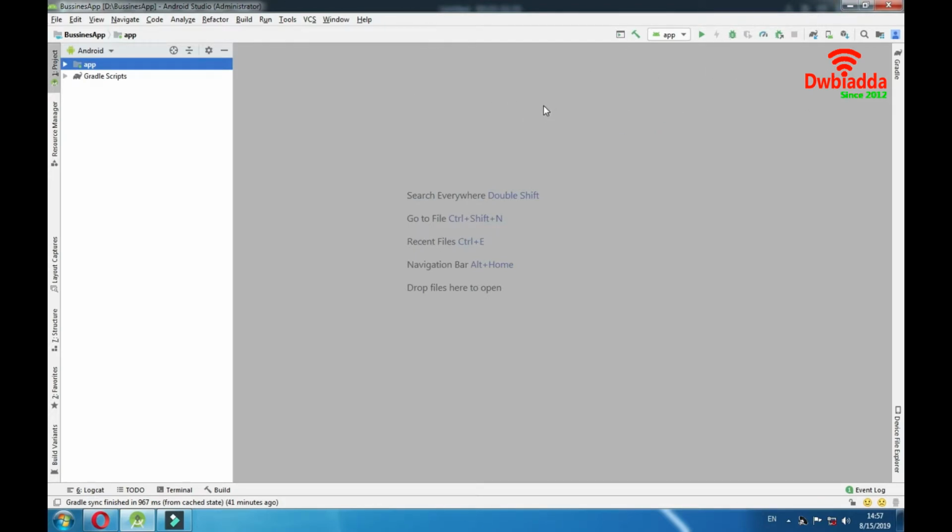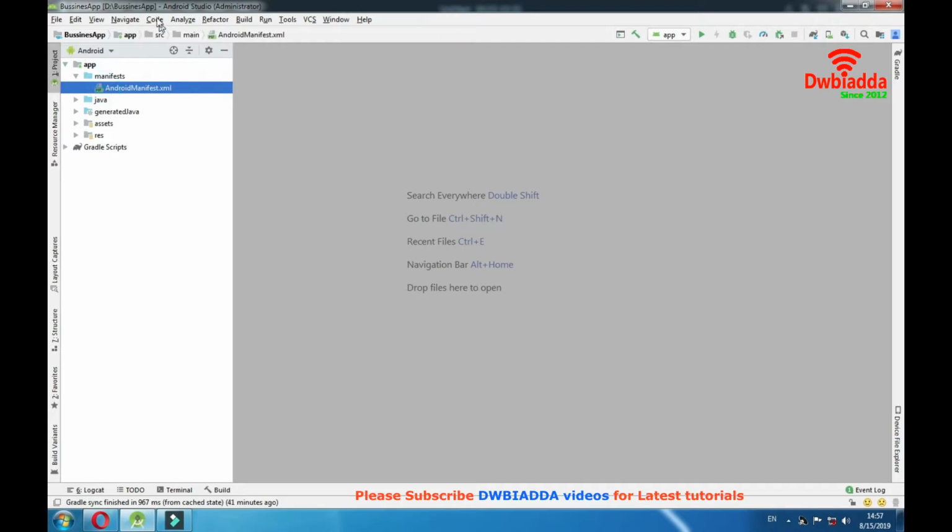Now let's go to the navigation bar. The navigation bar locates you on the project view screen. As you can see, we are now at business app, then app. If I click manifests, we'll go to sources, then main, then Android manifests. So we can close that now.